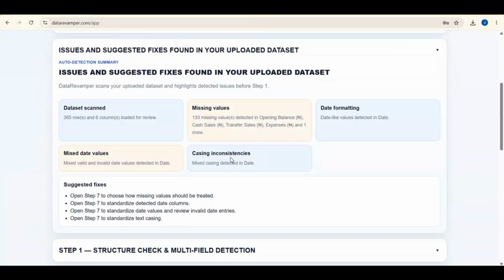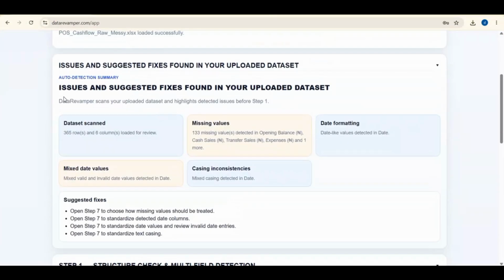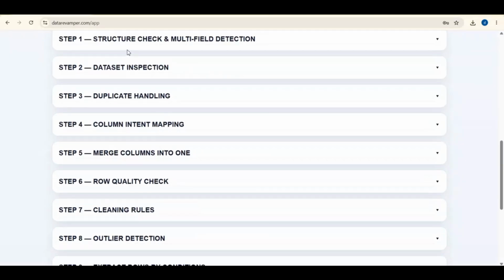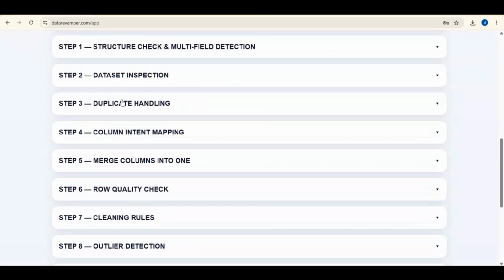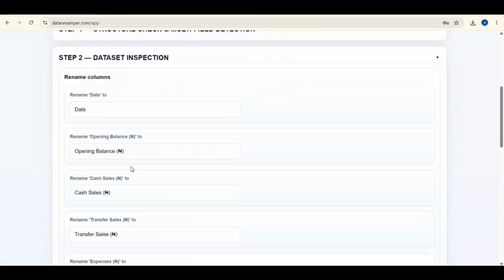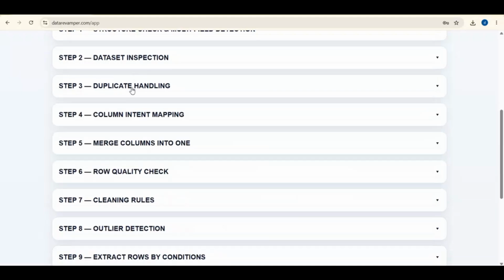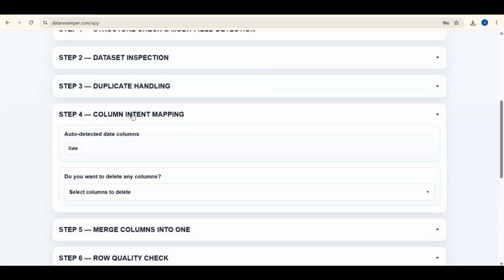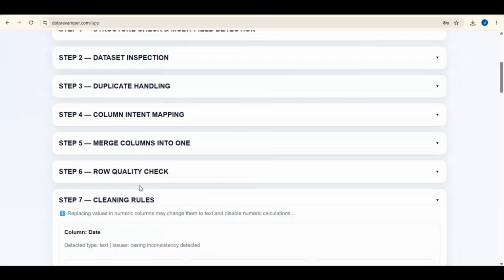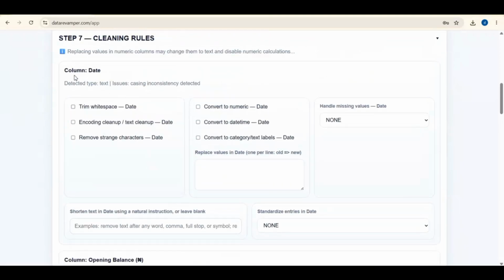The first thing I want to handle is the dates column because dates are extremely important in financial data sets. If your dates are inconsistent, your filters, reports, dashboards, charts, and even your analysis can become unreliable. And that is something a lot of people overlook. So inside Data Revamper, I'm going to standardize the entire date column into one clean and consistent format. And within seconds, the dates are now properly structured.